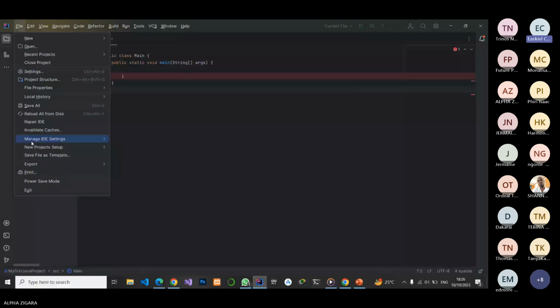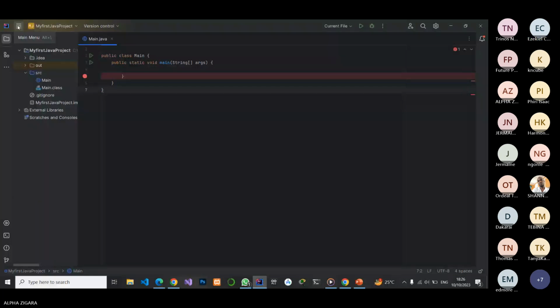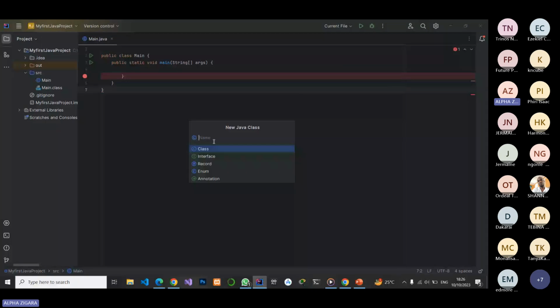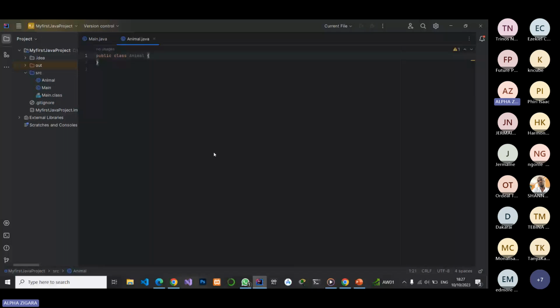Is it not at the New keyword at the top? File, New. And then File, New. Okay, thank you. New Java class. Okay, yes. Then I provide a name here. I want to put Animal. We said the class name should start with an uppercase letter. So we put in uppercase A, Animal, and we press enter. And you can see that the IDE automatically creates the class Animal for us.